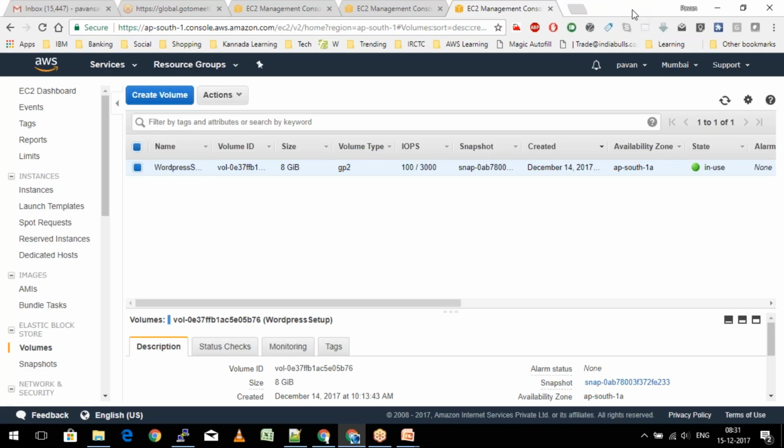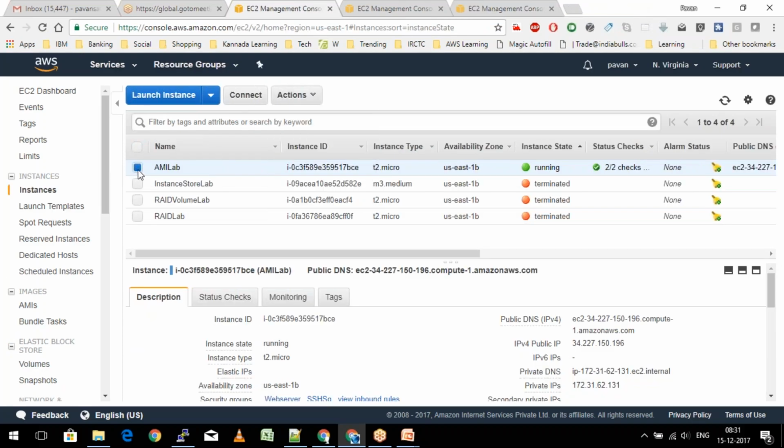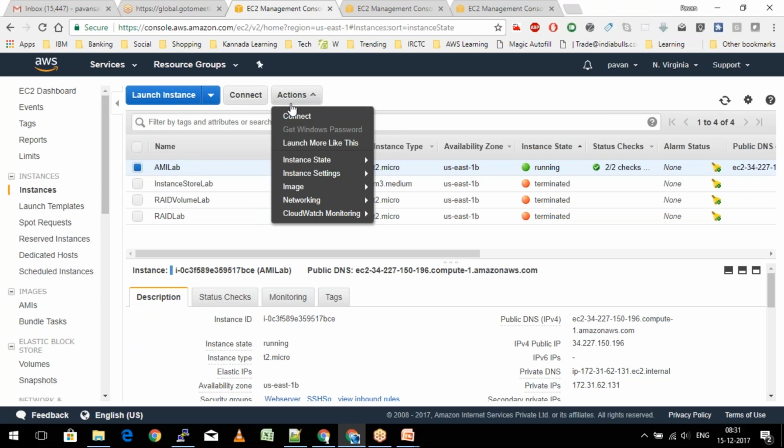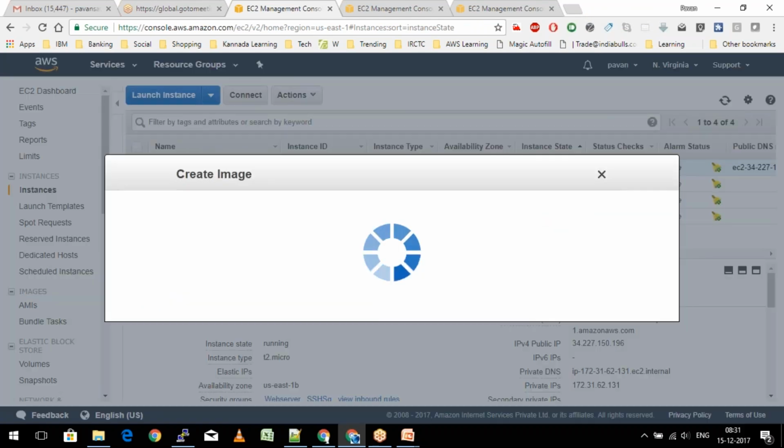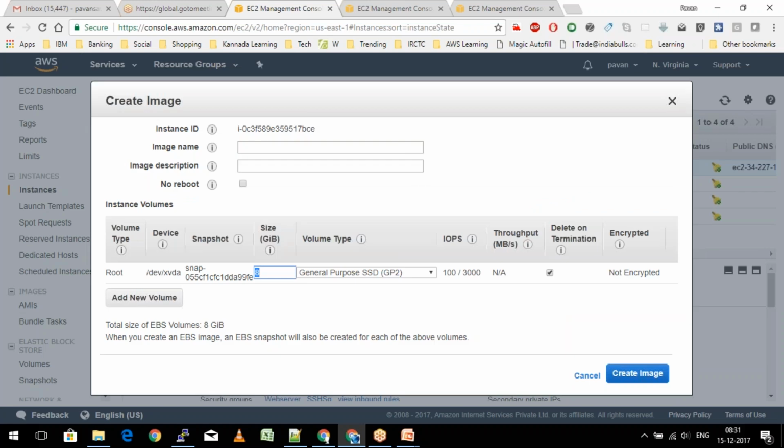All I need to do is go back and create an AMI out of it. So creating the AMI is very simple. Just click on this EC2 instance here, click on Actions, then click on Image and then Create image. When I click on create image, it is going to ask me the name of the image. I'll just say web server configuration. I'll copy the same name and put it in the description.